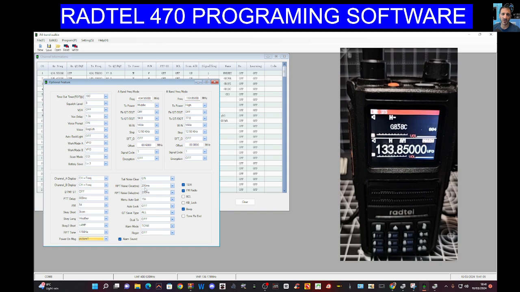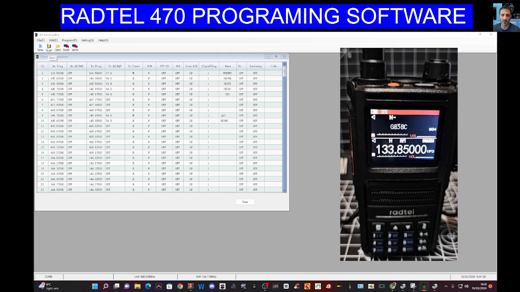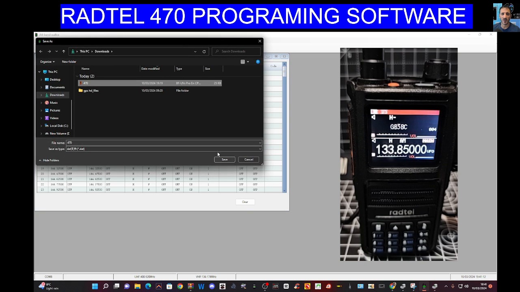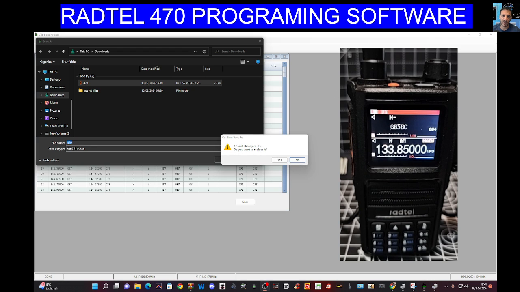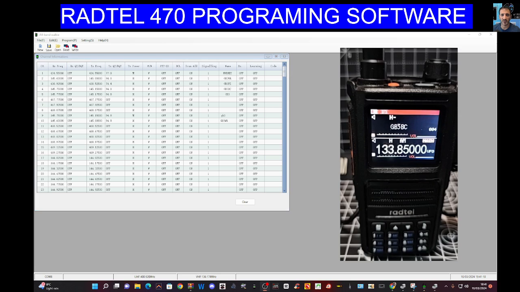Beeps, tones, there's quite a few settings that we can play with, isn't there? So just close that. I'm gonna click save so we don't lose that. Save it to the same place. Save, and then it's gonna ask to overwrite. We're gonna go yes. We've saved that.